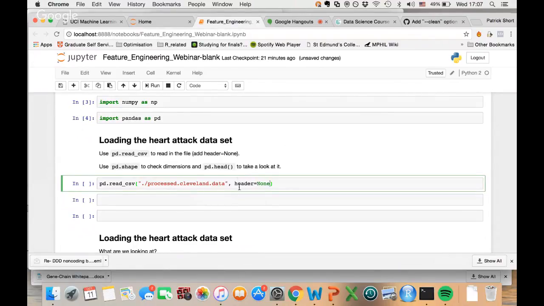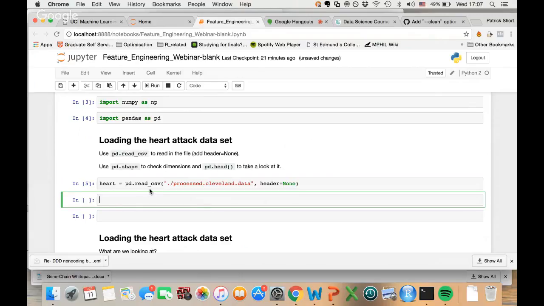I already looked at the data ahead of time, and I see it doesn't have a header, so I'm just adding this extra flag here, and we're going to call it, what should we call it? Heart. So you're going to see the little star again, and it works.